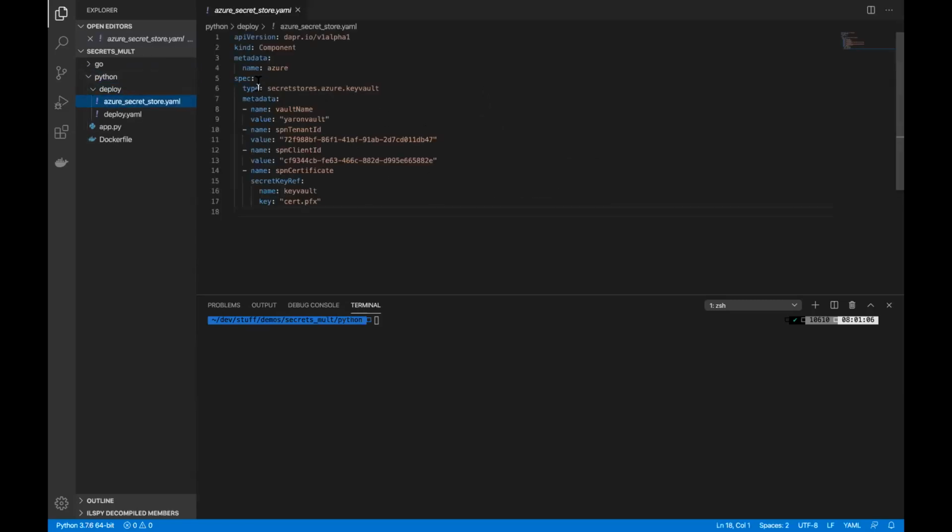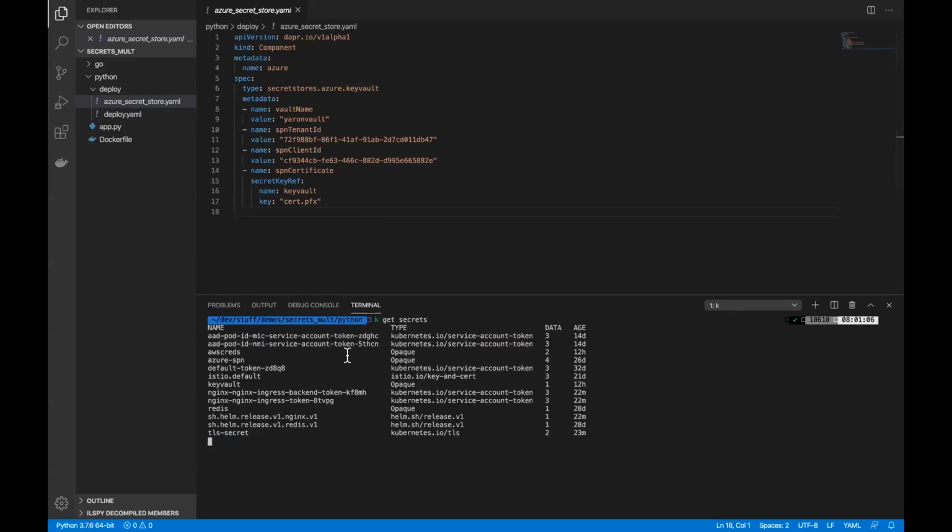This Python app is going to be getting application-level secrets from Azure Key Vault. So I have my secret store using Azure Key Vault, and I have my vault name, my client ID and tenant ID. It's configured to take the certificate from a secret that I'm running inside my Kubernetes cluster. I have a secret inside of Kubernetes called Key Vault, which has the certificate inside, and this secret is already there. So if we do kubectl get secrets, I can already see that we have Key Vault here.